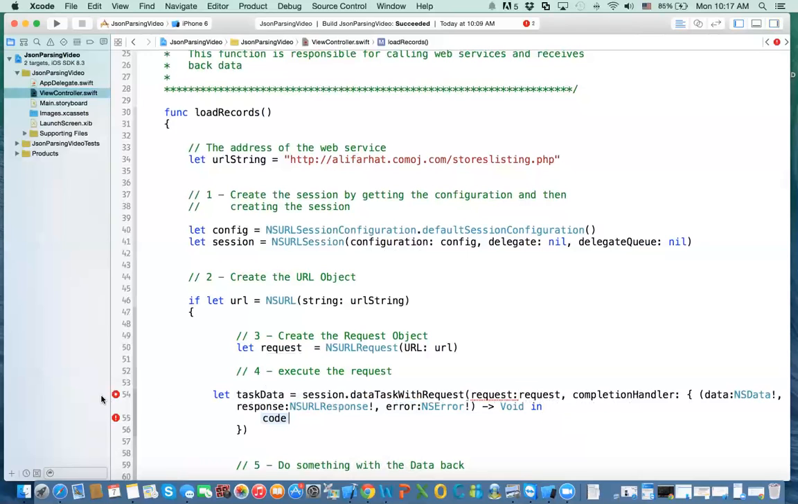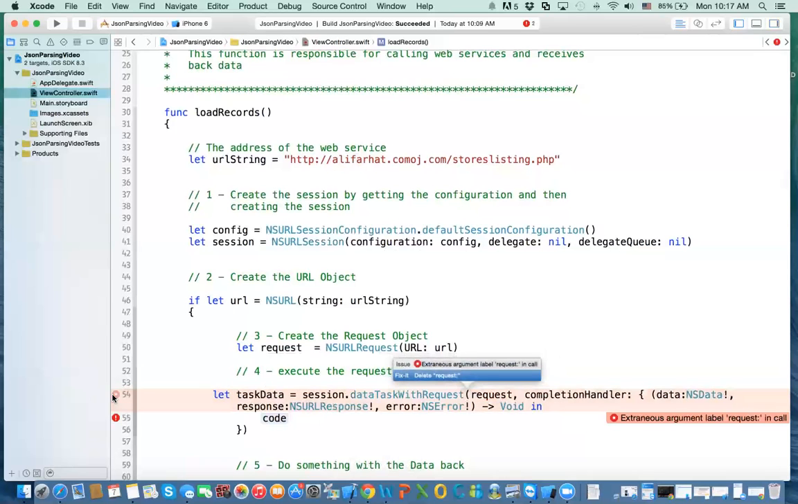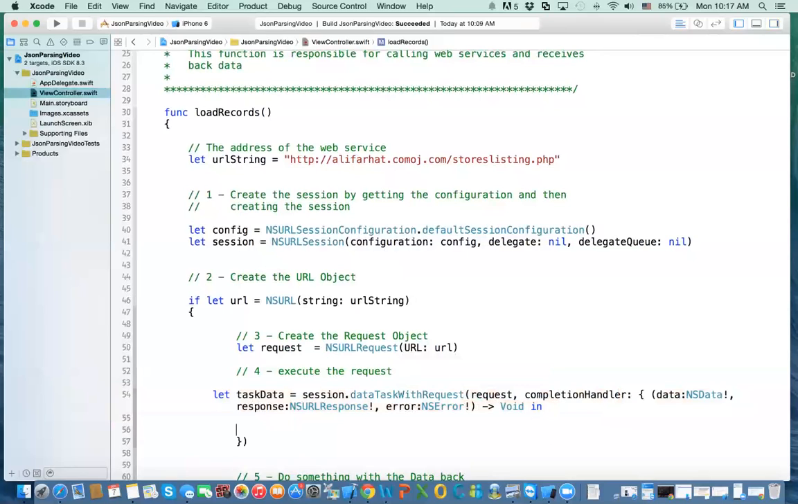What is it saying here? Delete requests. Okay, fix it, delete requests. Okay, so now here, this is the code. Let me explain what's happening here so you are familiar with the process.